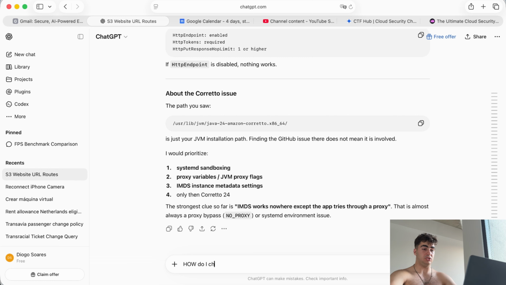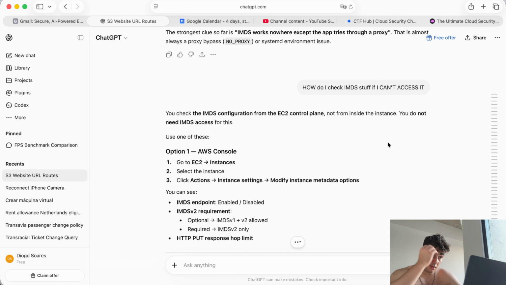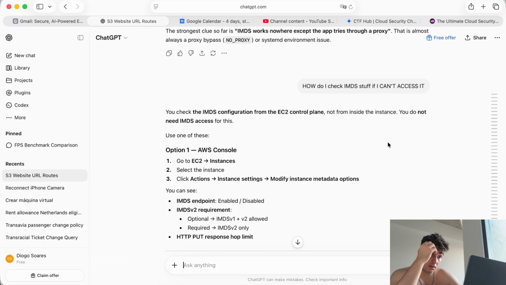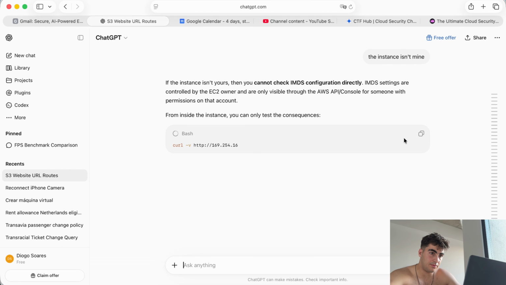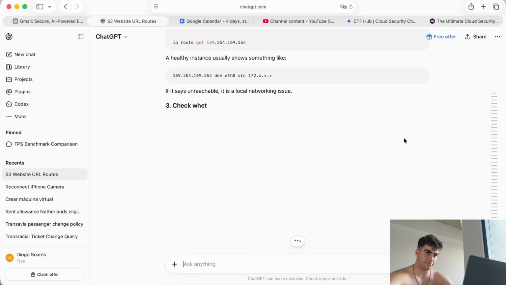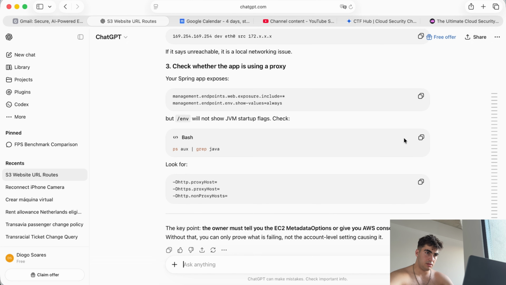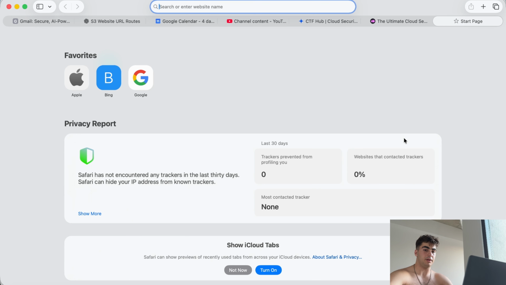How do I check IMDS stuff if I can't access it? The instance isn't mine. What the hell? This is messing up. What is going on? Nah, this is tripping. My battery is.